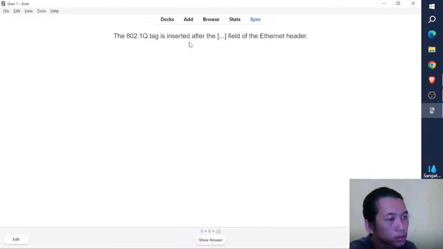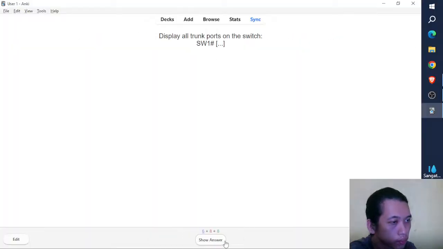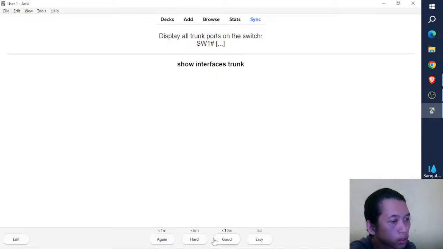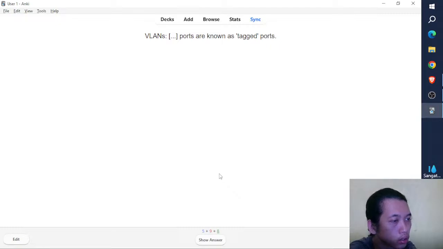The dot1Q tag is inserted after the source address field of the Ethernet header. The DEI field indicates that a frame can be dropped if the network gets congested. Display all trunk ports: show interface trunk. Ports that carry multiple VLANs are known as trunk ports.